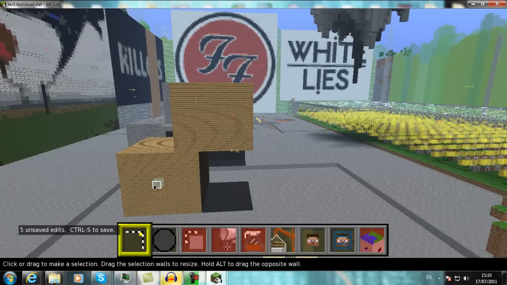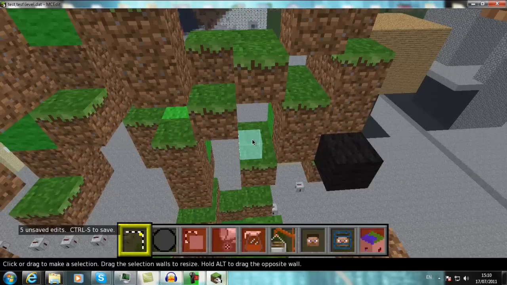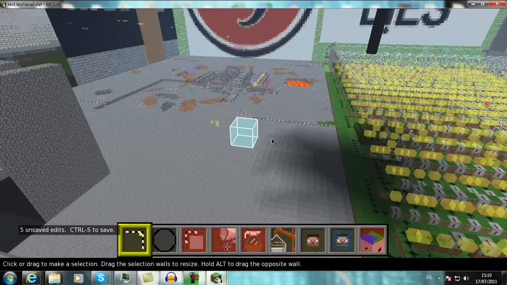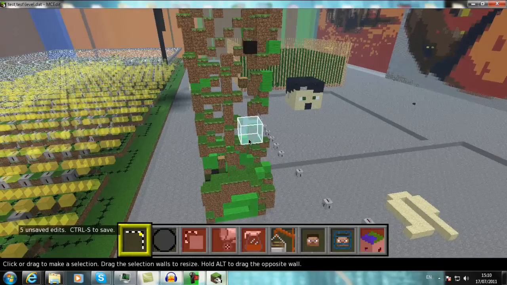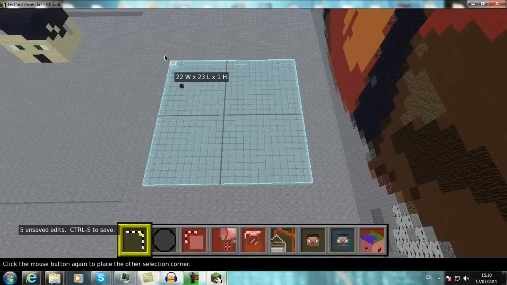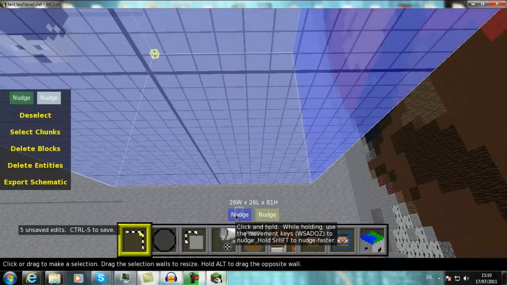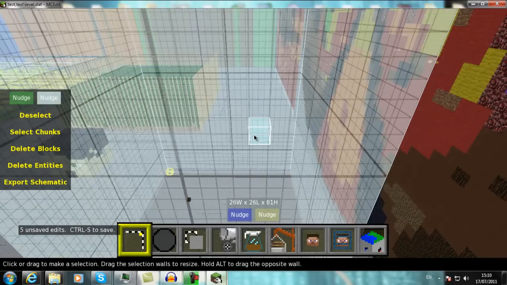Okay, so now I'm going to show you guys one of the more complicated features. However, it is a feature which you sort of need in order to create more of the complicated, awesome things like generating awesome landscapes. So I have a selection box here, and I'm going to hold Shift and Q to make it go faster. So when it's 81 height should be good enough.